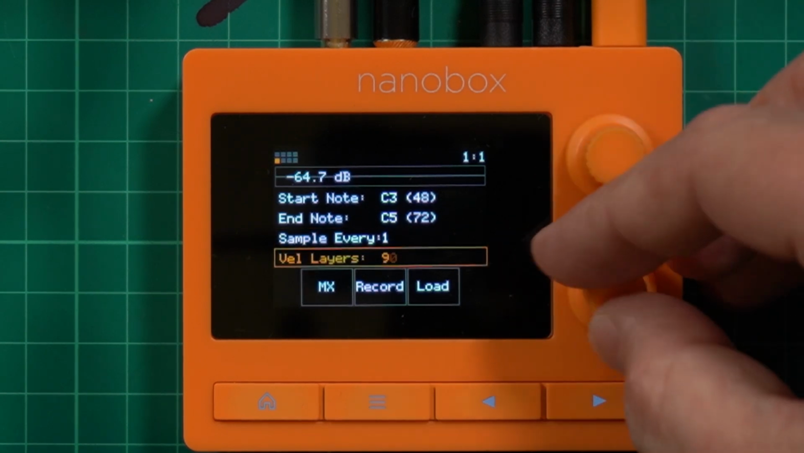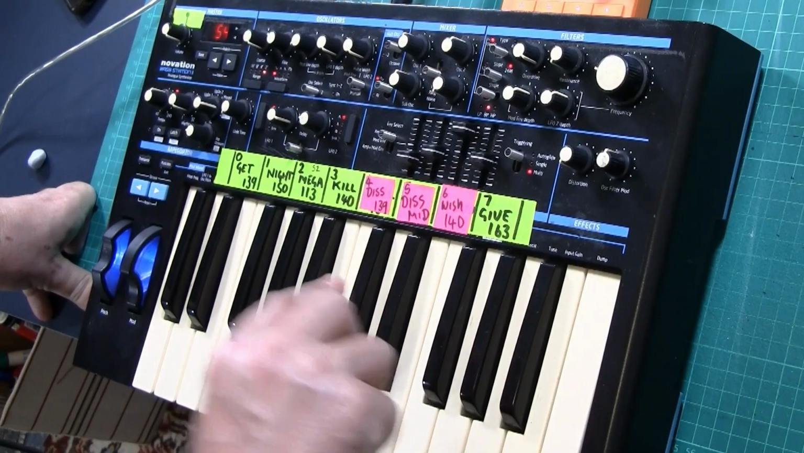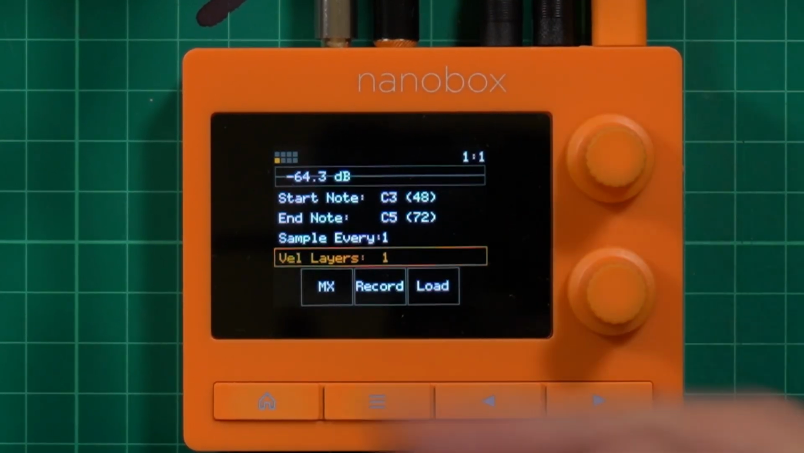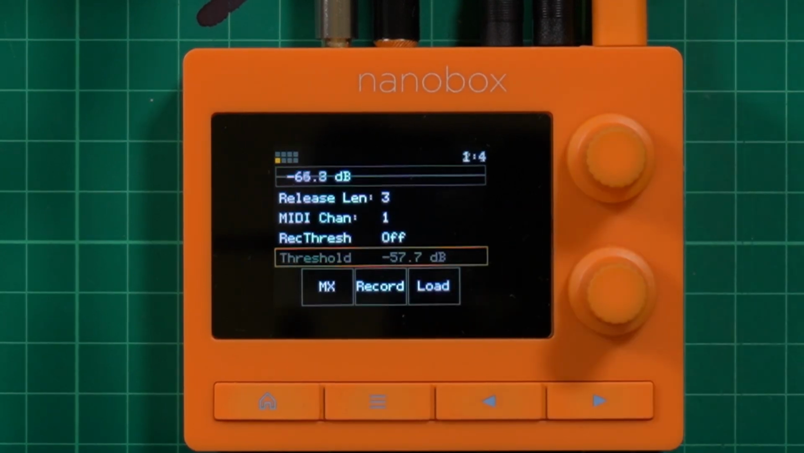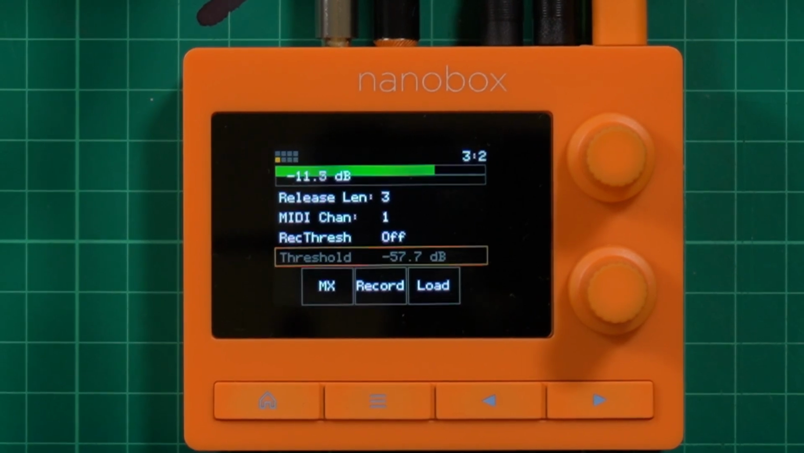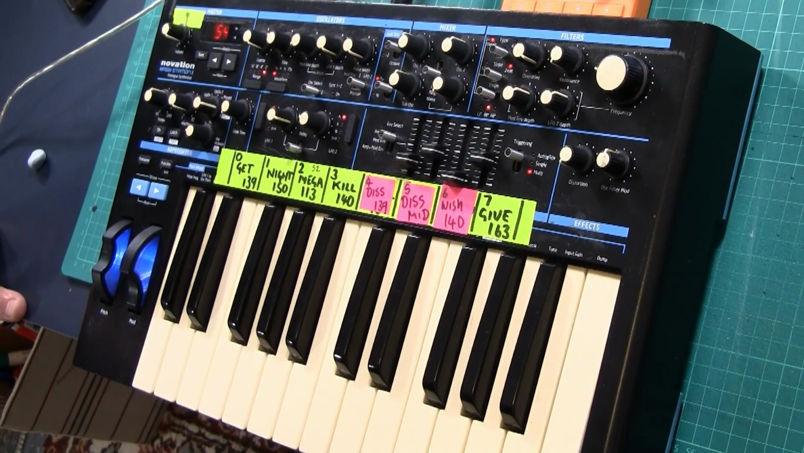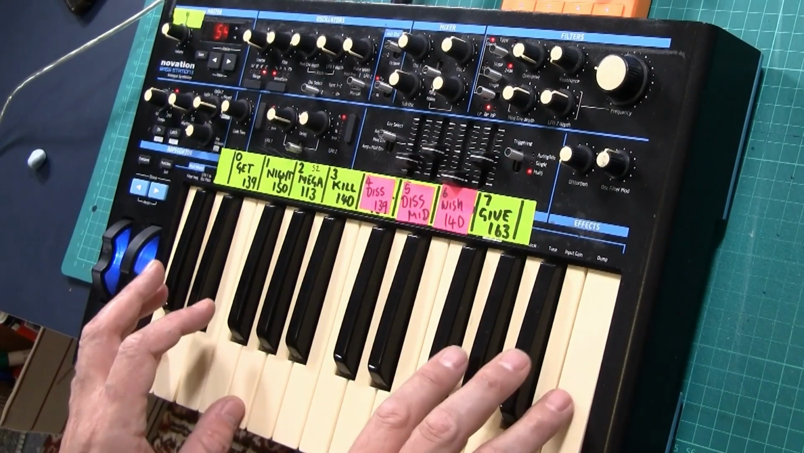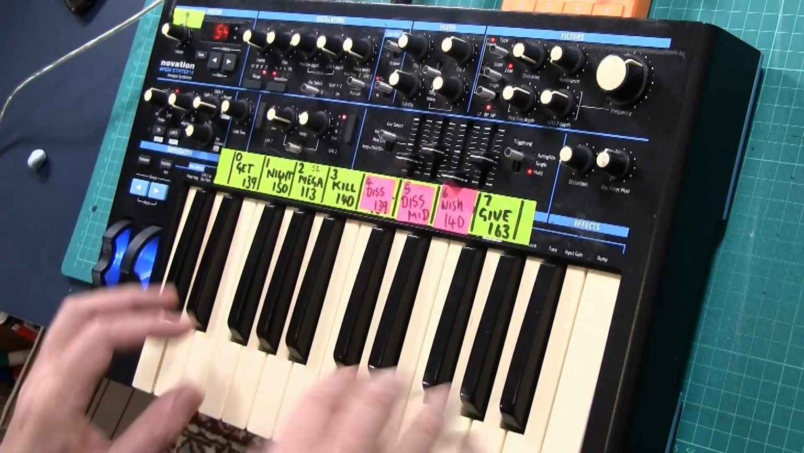And then velocity layers. Now this goes all the way up to 16. So what the nanobox Tangerine will do is it will play it progressively harder and harder. But this is such a simple sound, I'm not going to bother with that. I'm just going to keep it down to 1 layer, so there'll be no velocity layers. And then all you do is hit record. So it's done it. So there's our sound, and now it's polyphonic. It's a great way of turning a monosynth into a polysynth.